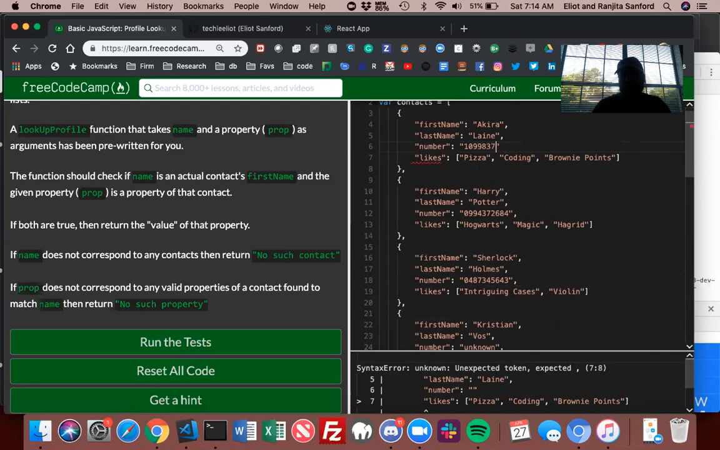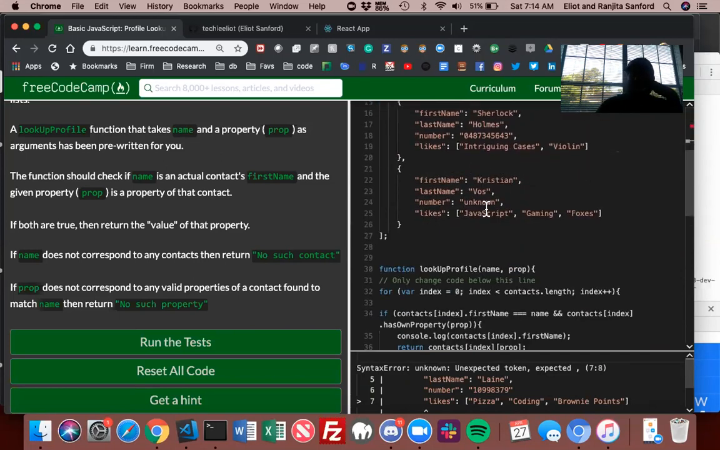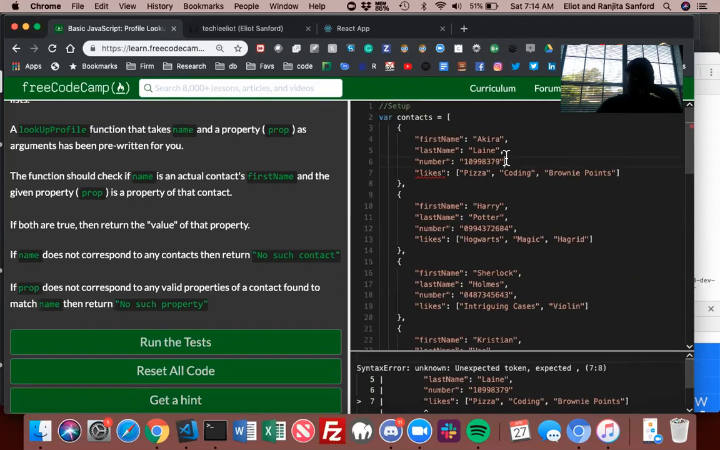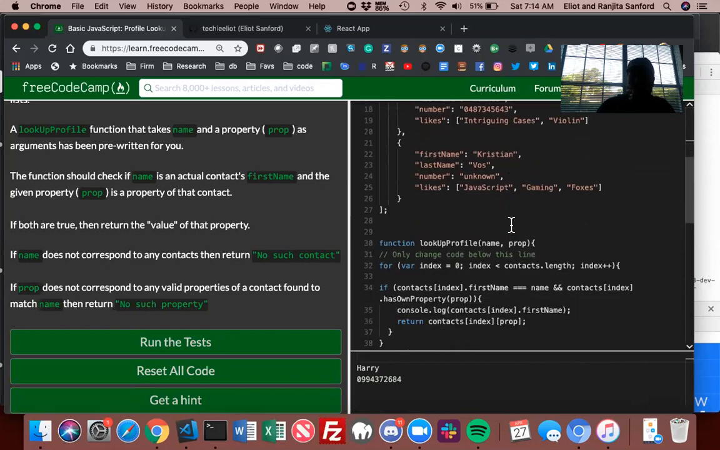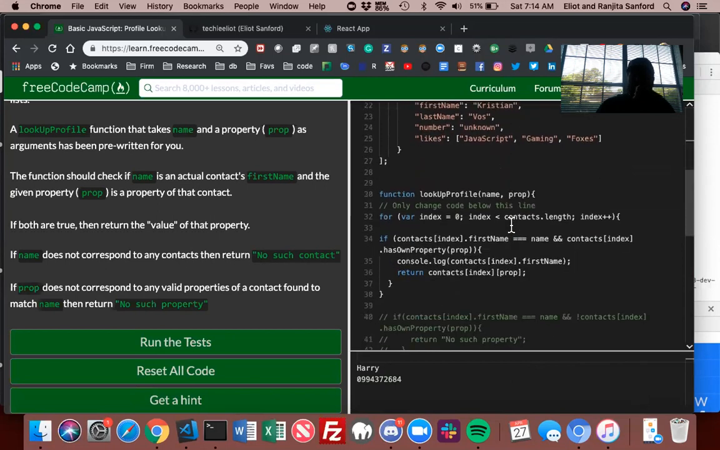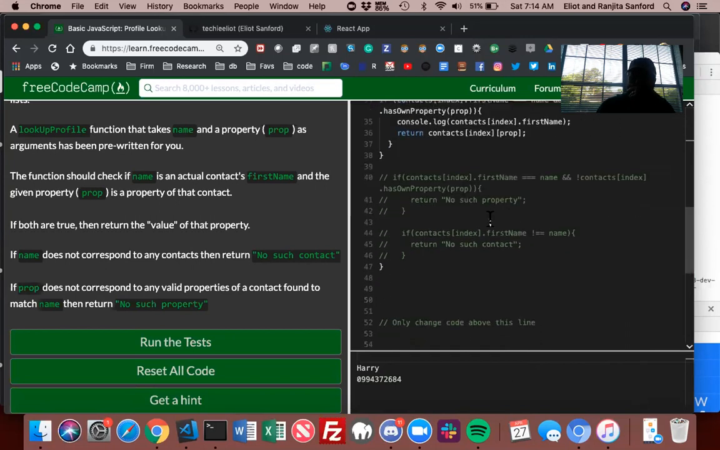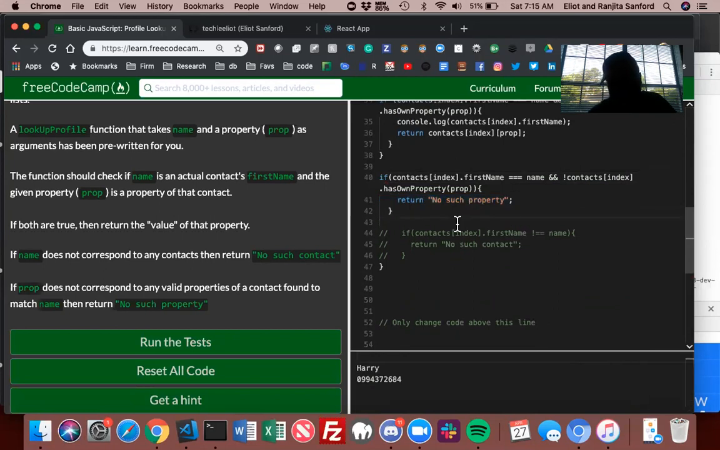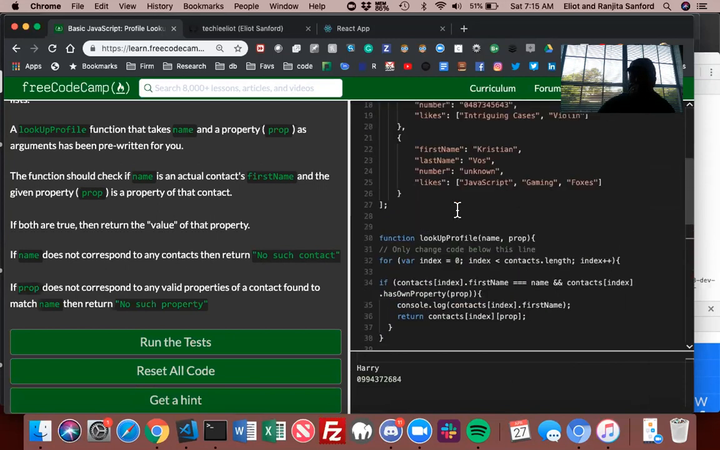You need to place a comma after the sixth line. Elliot? Yeah. Okay, so for this one. Okay. No such property. Pass any invalid property. If name is an actual contact. Okay, so let me see.